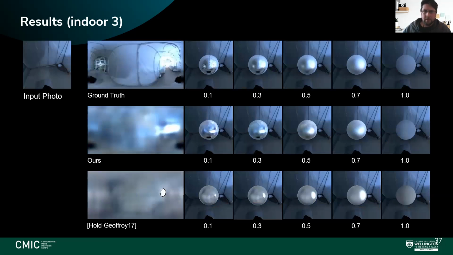Same thing, our results are just a lot closer to the ground truth. In terms of tone as well, ours is closer, more blue, and this one is a bit desaturated.